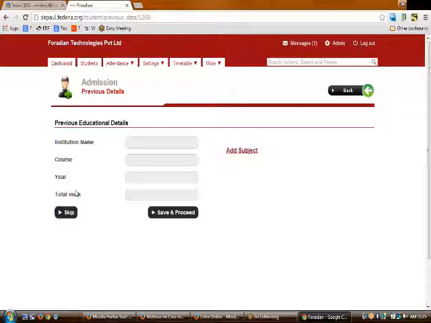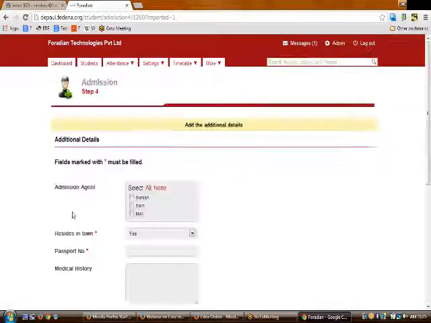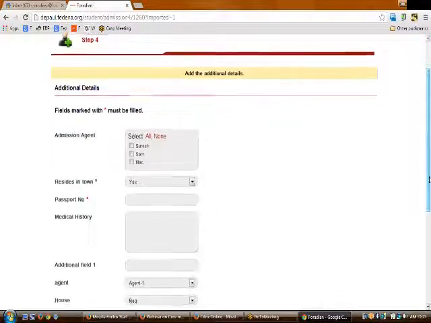And then comes the last part of admission, the previous details. So you need to enter all the previous education details of the student. To do so, you can just enter the name of the institution, the course, and hit the save and proceed button, or you can even skip the procedure. So here comes the last part of the admission, that's step 4.